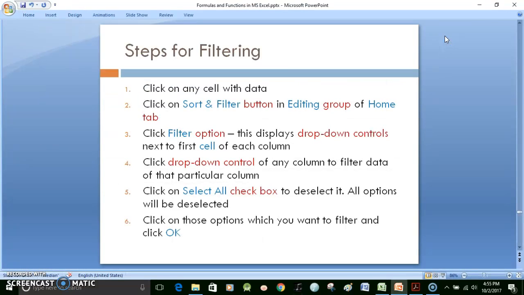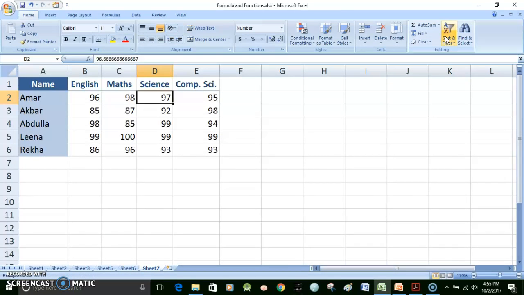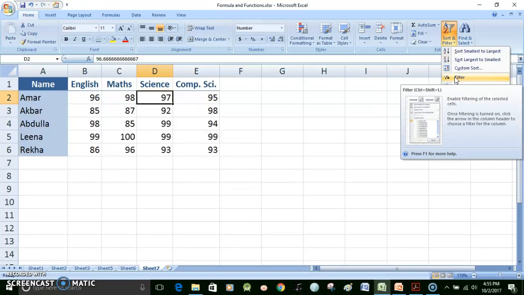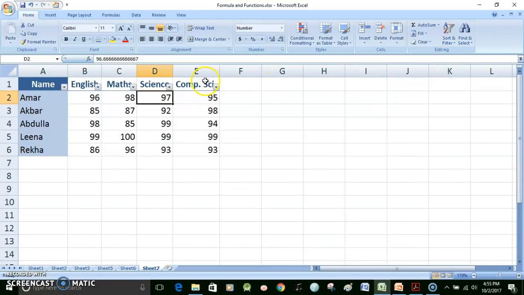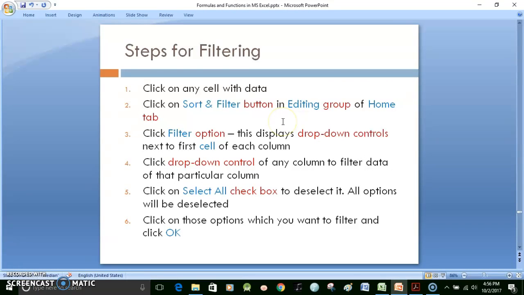The third step says click Filter option, and it is supposed to display drop-down controls next to the first cell of each column. So let's go ahead and click, and then click on Filter option. And as our instruction says, we can see that drop-down controls have been showing up on the first row of each of the columns.